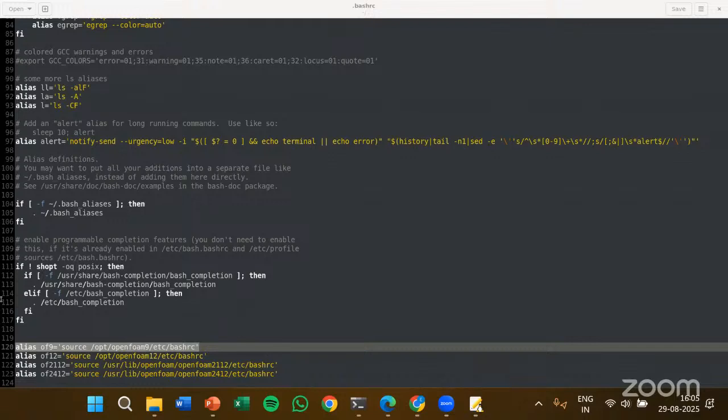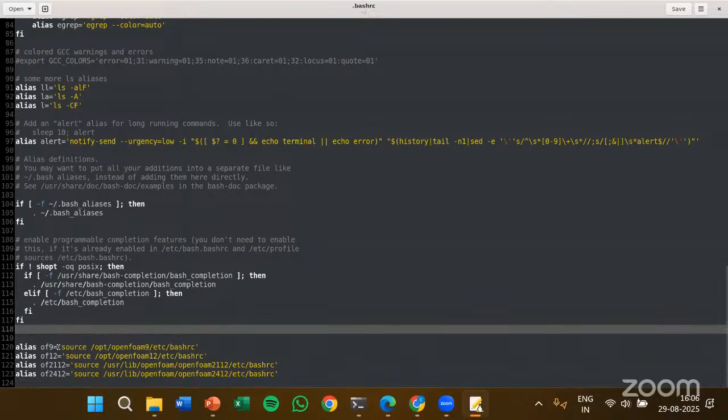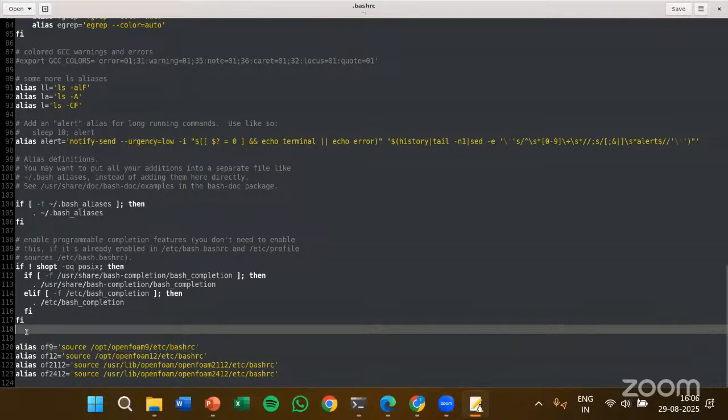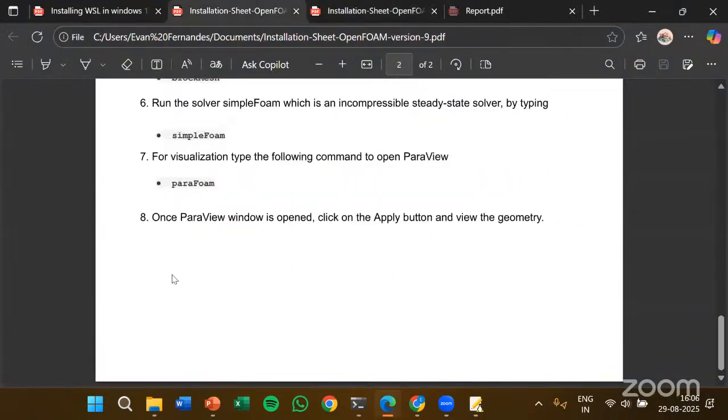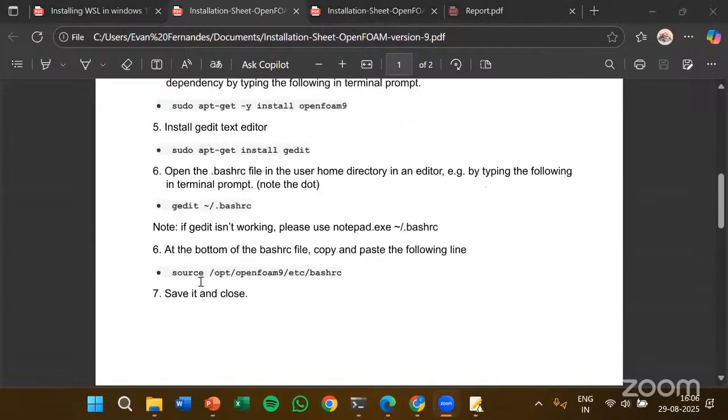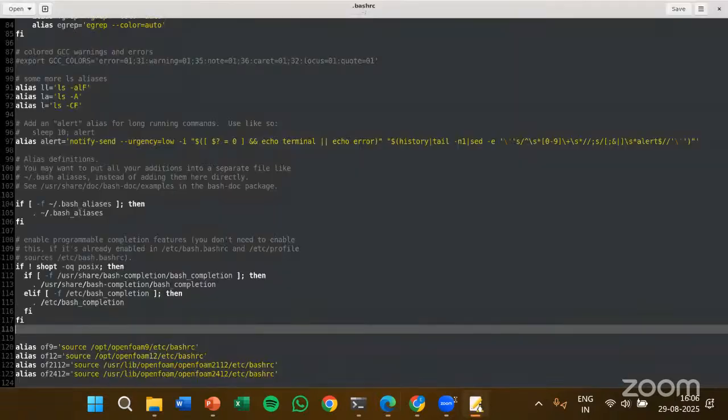Okay. Did you type this code over here outside, before an alias? Because in the first sheet, for OpenFOAM 9, we told you to add this line in your bashrc file. But in the second installation sheet, you don't have to write that line in your file. You can delete that line and directly type the alias OF9. Otherwise, it will always by default start with OpenFOAM 9.